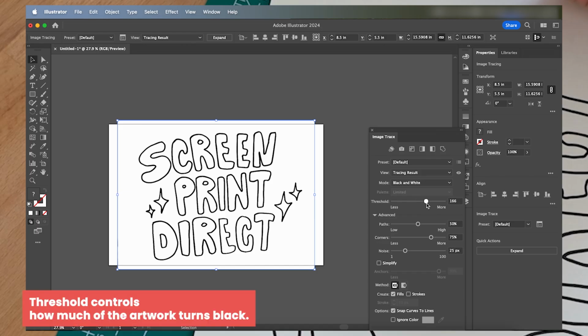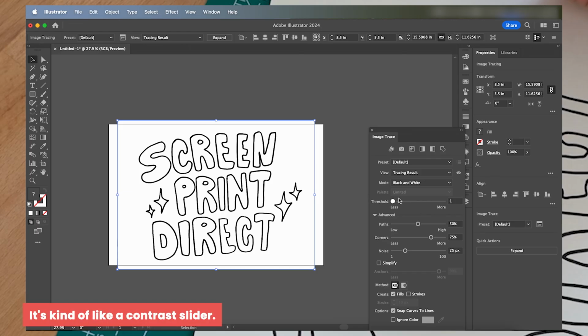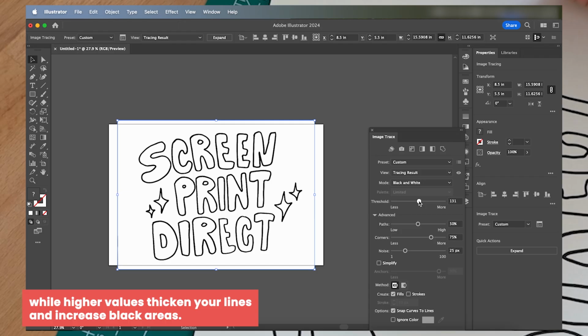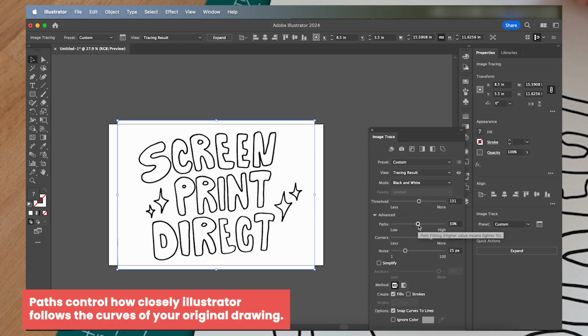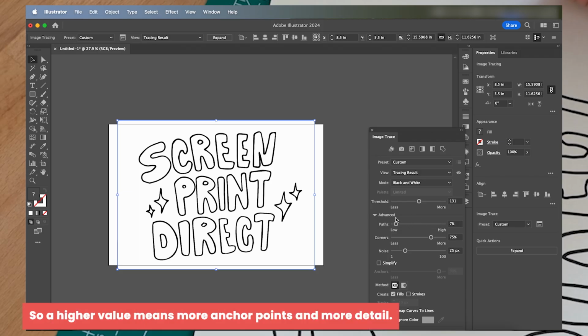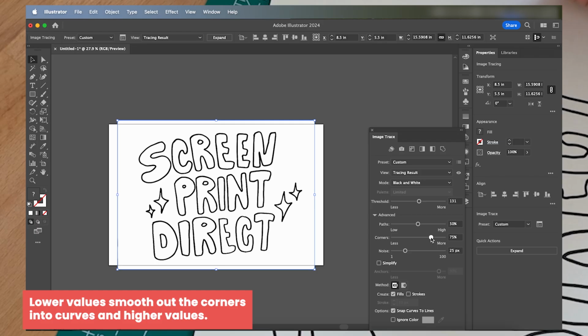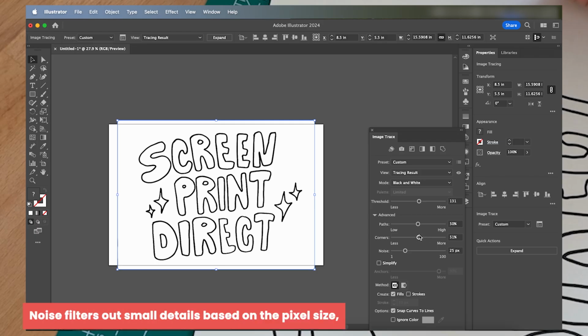Threshold controls how much of the artwork turns black. It's kind of like a contrast slider. Lower values make thinner lines and add more white, while higher values thicken your lines and increase the black areas. Paths control how closely Illustrator follows the curves of your original drawing. So a higher value means more anchor points and more detail. Corners is how sharp or rounded the corners are. Lower values smooth out the corners into curves, and higher values keep points and angles sharp.